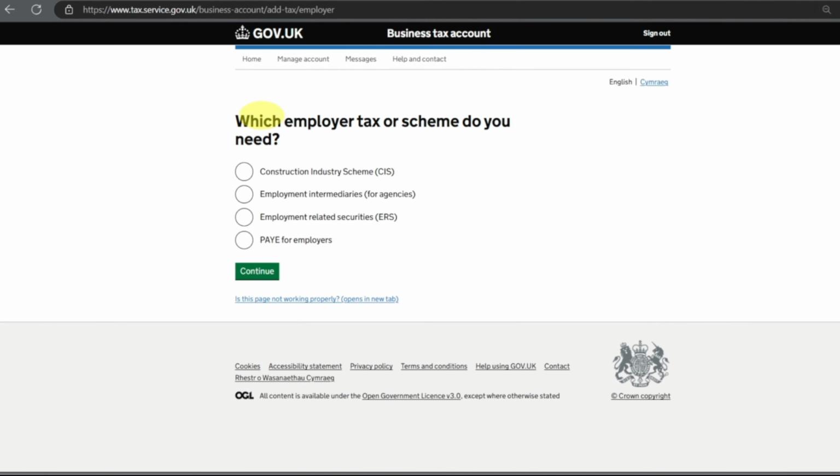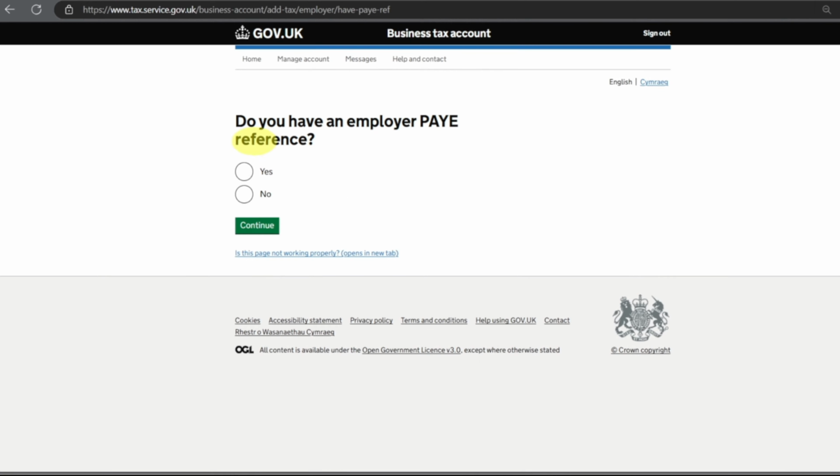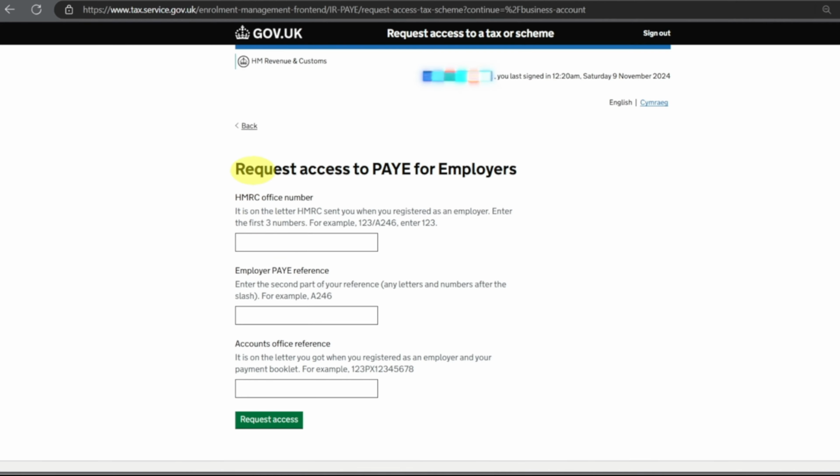After that, it will take you to the page "Which employer tax or scheme do you want to add?" Construction Industry Scheme, employment intermediaries, employment related securities, PAYE for employers. So we'll click on PAYE for employers. Continue. Do you have an employer PAYE reference number? Yes, we have that. Continue. Now it says request access to PAYE for employers. You have the option of employer's PAYE reference number, accounts office reference or HMRC office number. So I'll put the details in and I'll request access.